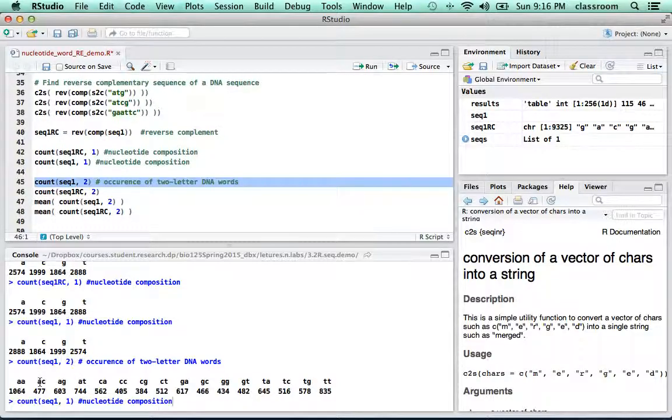Two-letter words, how many should there be? Four, there are four nucleotides. Two-letter words, actually, should be 16. There should be 16 of them.